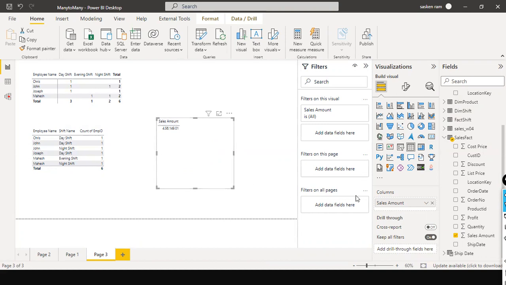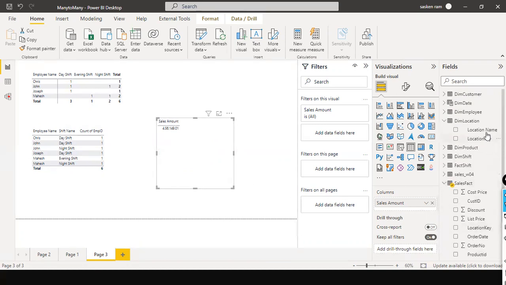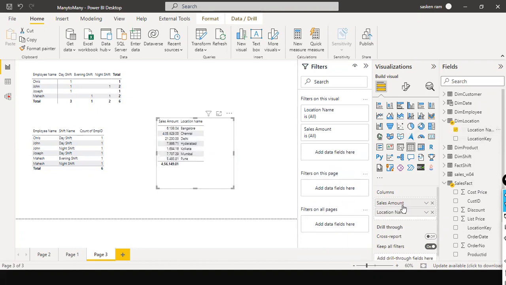Along with this, if I put one text column like location name, look here, and now I just move this up. This is how we can change the order of the columns. For example, you want the location name to be displayed first and then sales amount. You just move this up. That's all. Location name displays first, followed by your sales amount.